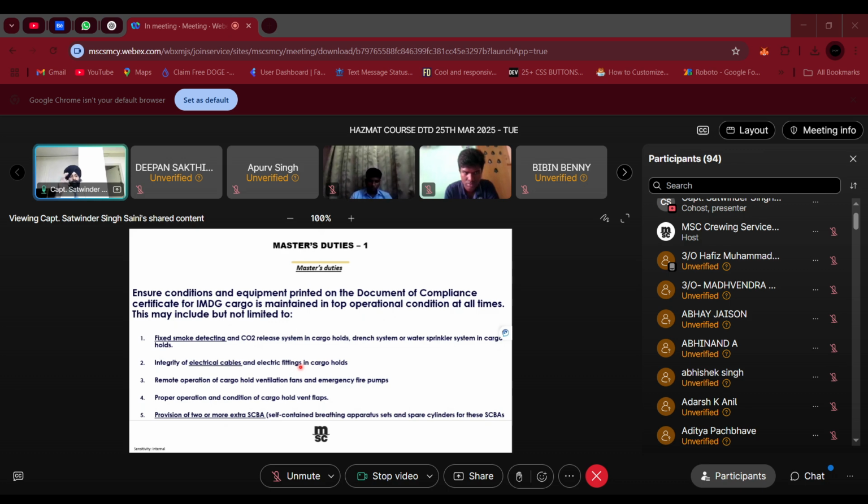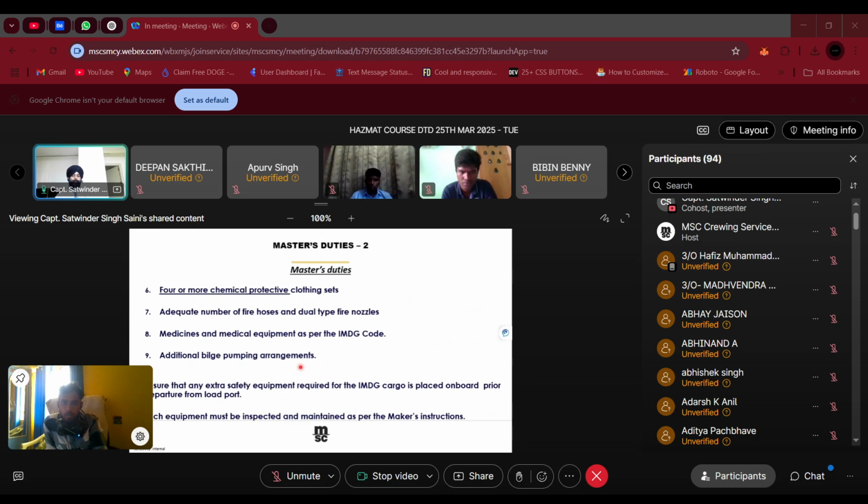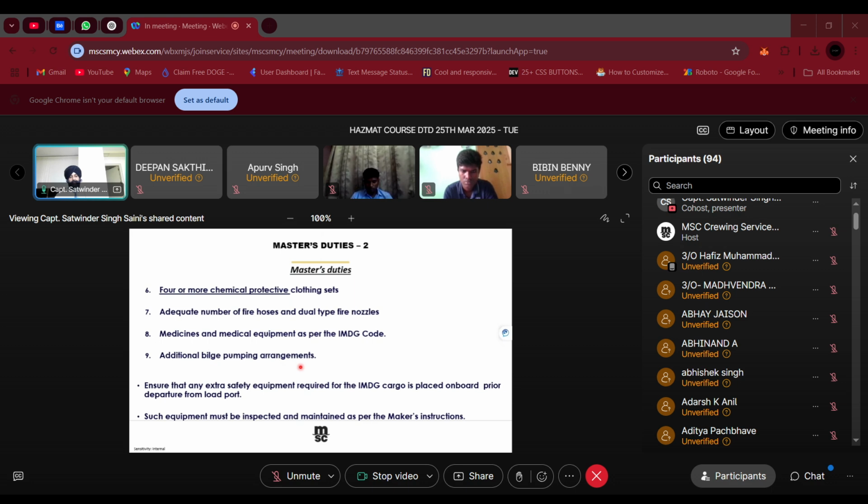You should have 2 or more SCBA sets, self-contained breathing apparatus, and spare cylinders for the SCBA sets. You should have it on board the vessel. You should have 4 chemical suits on board the vessel. You should have adequate number of fire hoses and dual fire nozzles on board. You should have medicines and medical equipment as per the IMDG code, additional bilge pump arrangements.